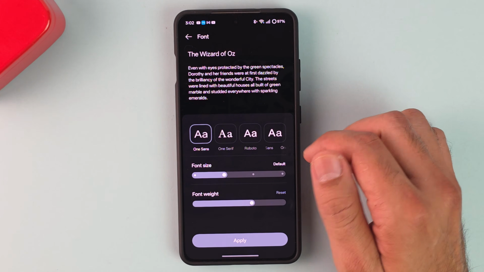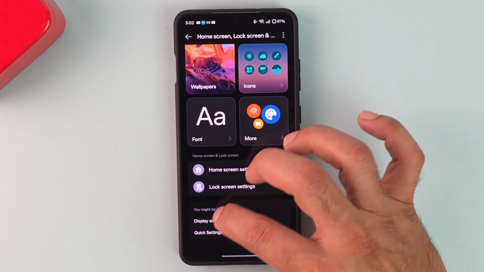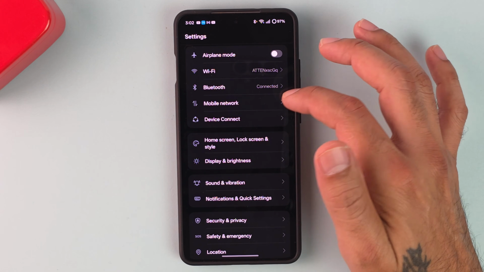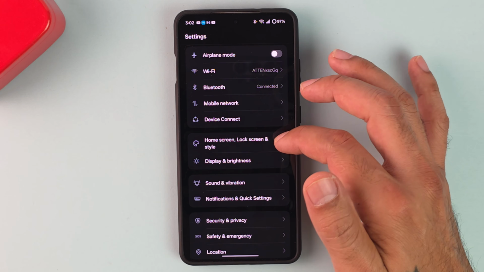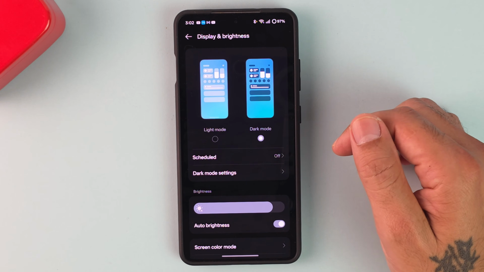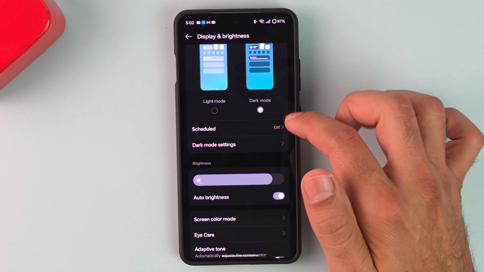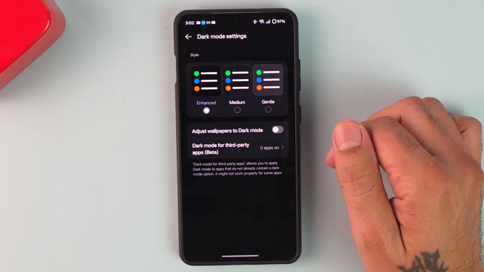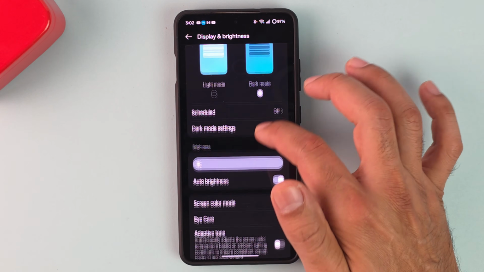And if you go into your font, you can also change your fonts and your font size and your font weight. So yeah, really, really nice when it comes down to your home screen, lock screen, and styles. Going on over to your display and brightness, you get your option for light mode and dark mode as well. You get your scheduled dark mode settings. You could do enhanced, medium, or gentle. All of this stuff sort of stayed the same.